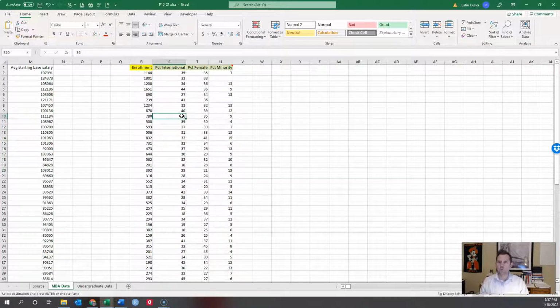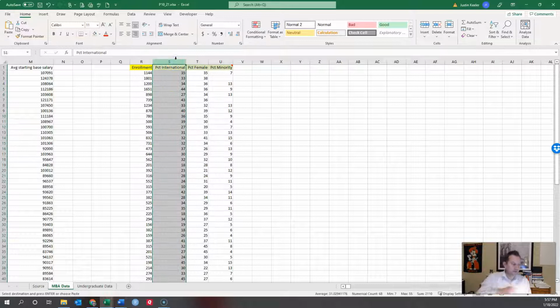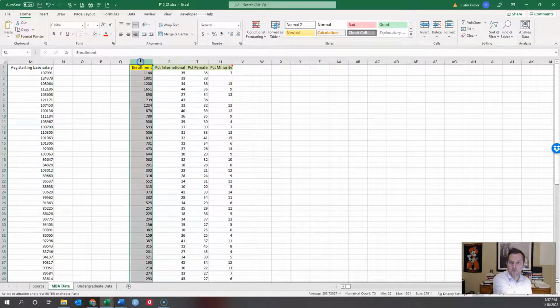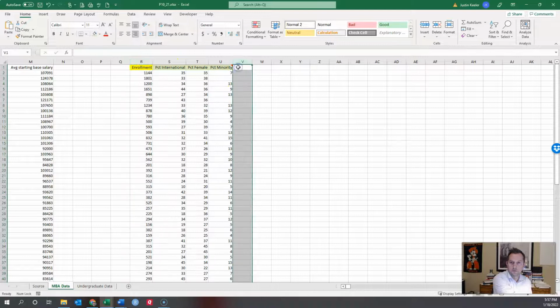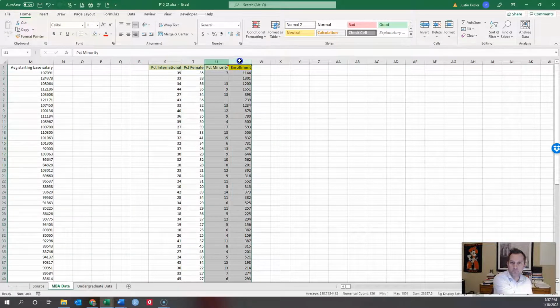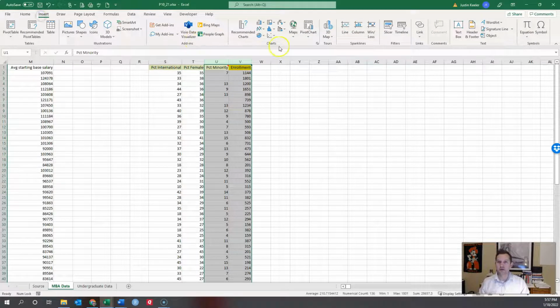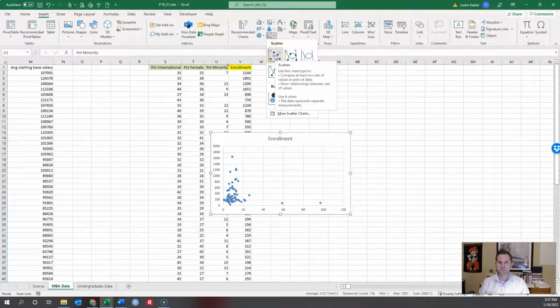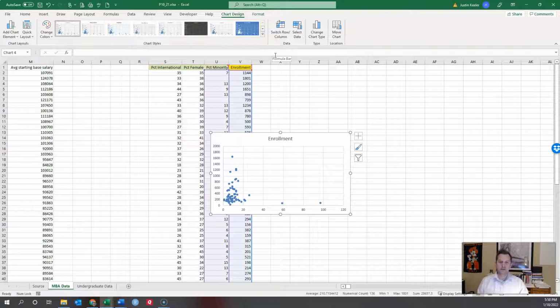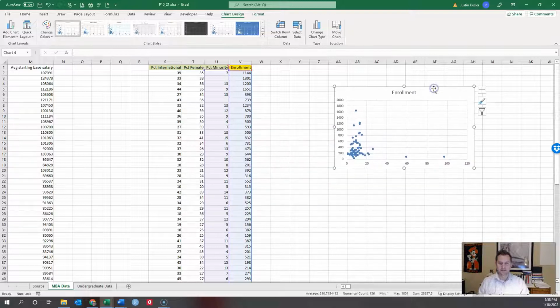So one thing that we can do to get a glimpse of a scatter plot, and how you align these is really important too, right? If we want to look at percent minority and enrollment, we select both columns like so. Let's go over here to insert and a scatter plot. We can see what our grouping looks like, right? So that's telling us one story.